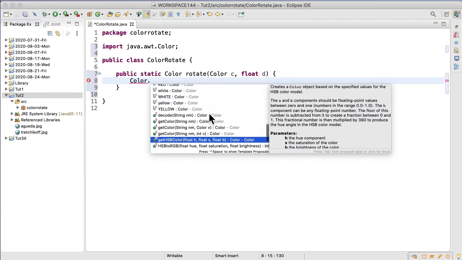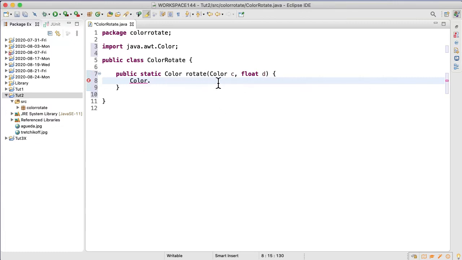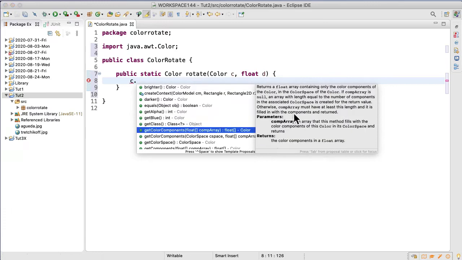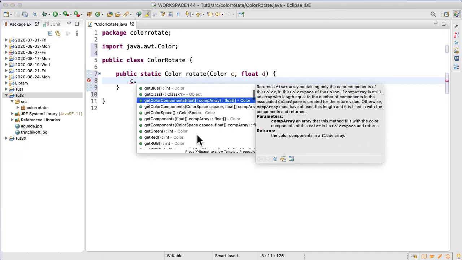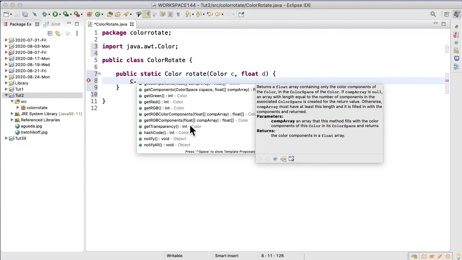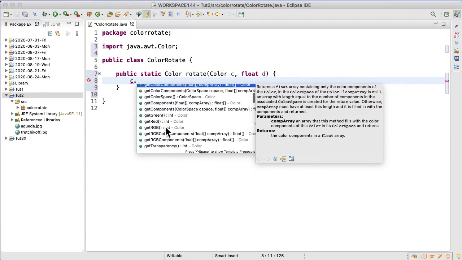Okay, right. So how do I get those values? Let's just go back and see. c.getColorComponents. I just don't want the wrong one. getComponents. getRGBComponents. That's definitely not what I want to do.